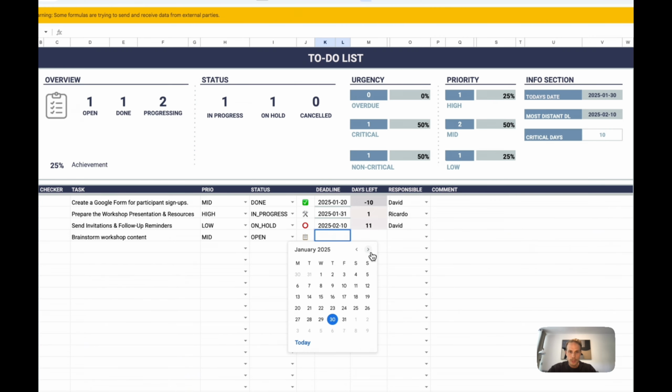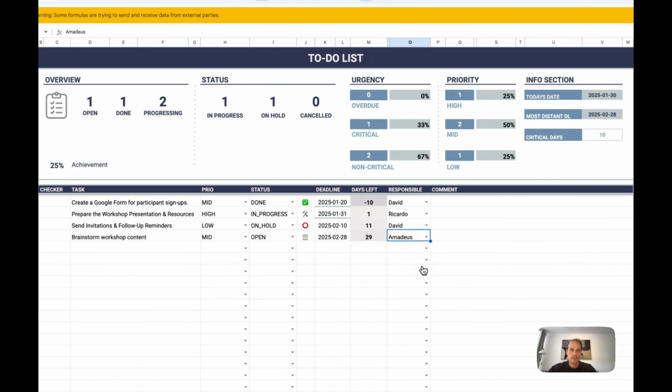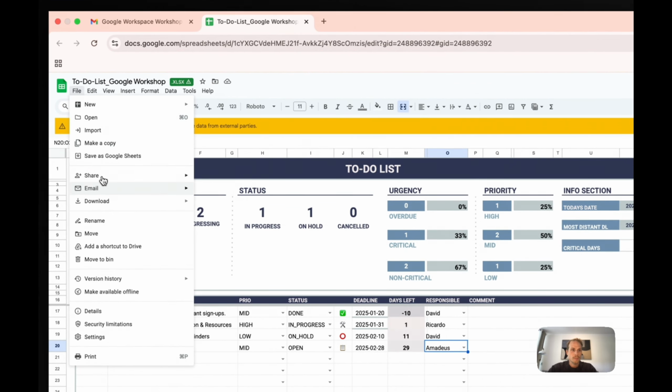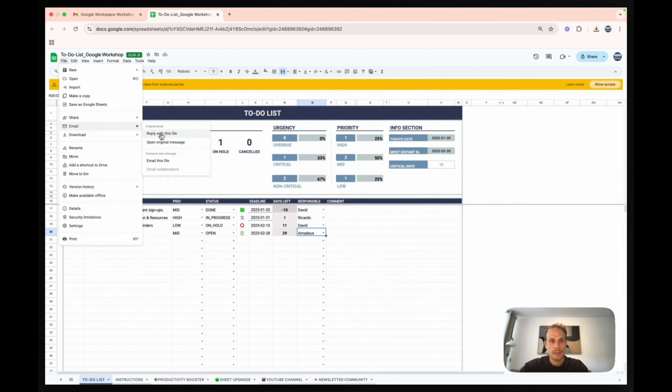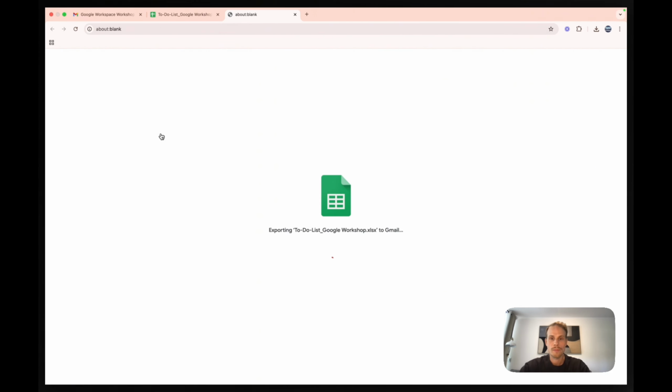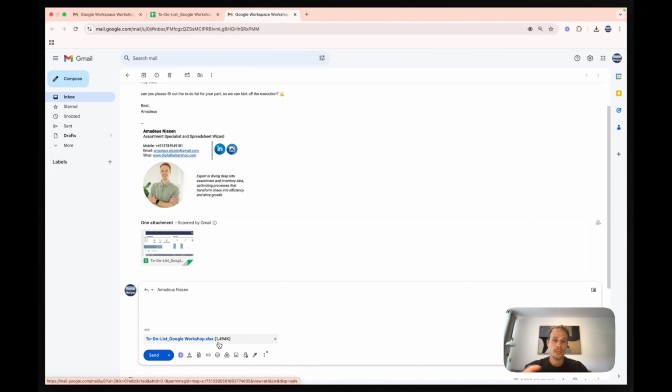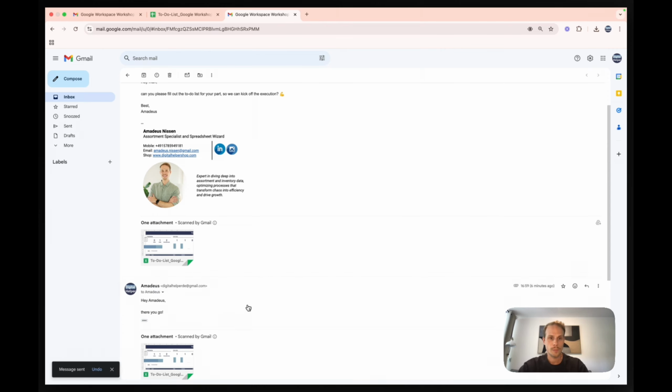In Google Sheets, you can then easily directly access this mini calendar. Let's select the deadline, responsible person, Zack. And now you click on File, Email, Reply with File. And the Google Sheet file will be transformed to an Excel attachment in your email with just one click. Just send the email. Boom.